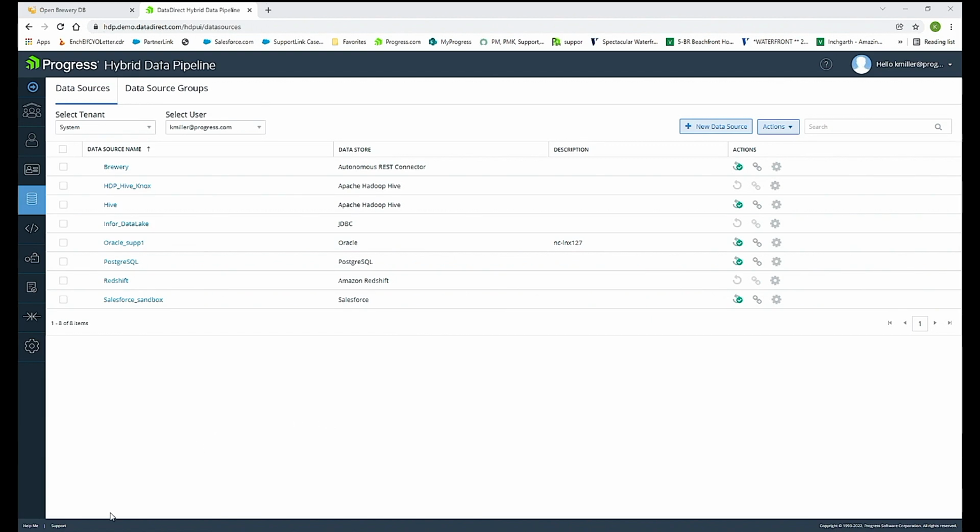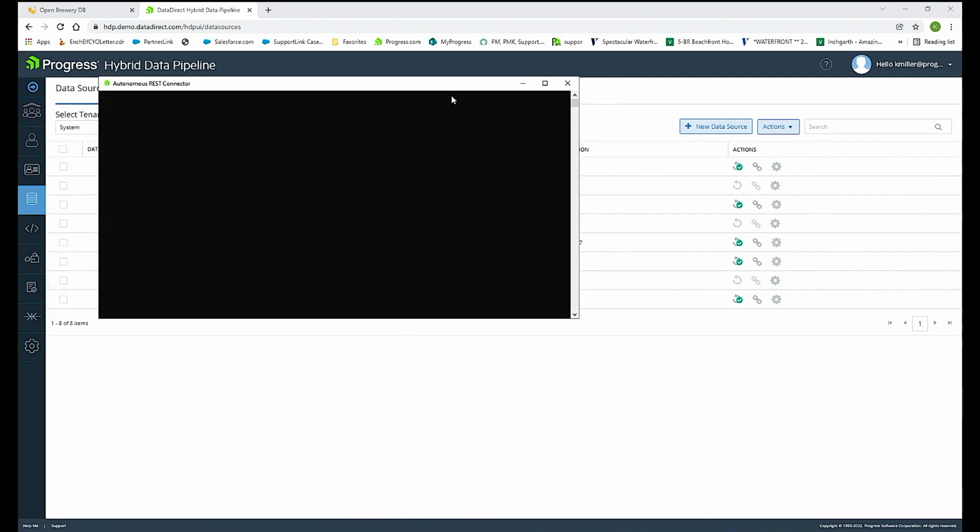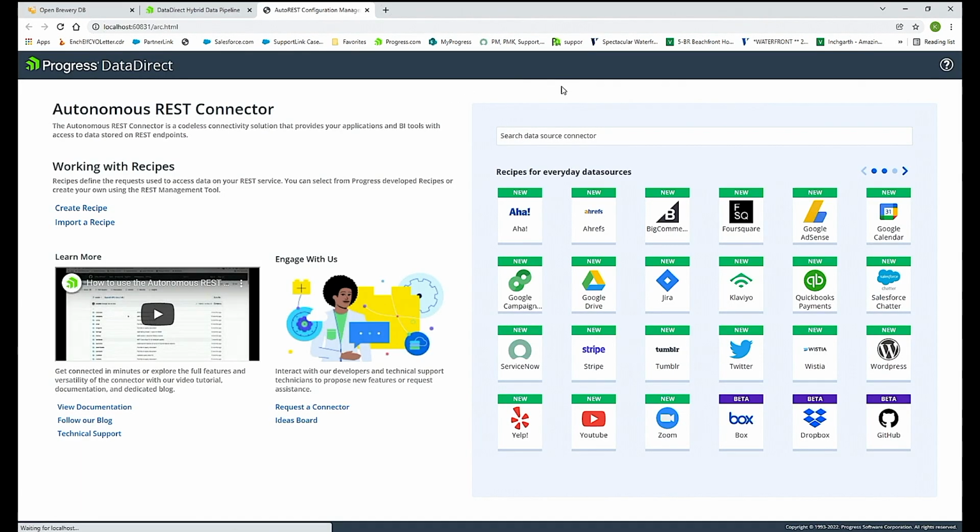When you install our autonomous REST connector for ODBC, and you go to the Start Program window, it will open our user interface in order to create a configuration file. Our autonomous REST connector uses a REST configuration file in order to access that backend API. That file is just a JSON document, and it determines how the data can be formed into a relational model so it can be used with your traditional BI tools using ODBC or JDBC connectivity.